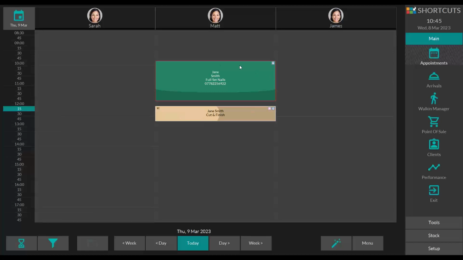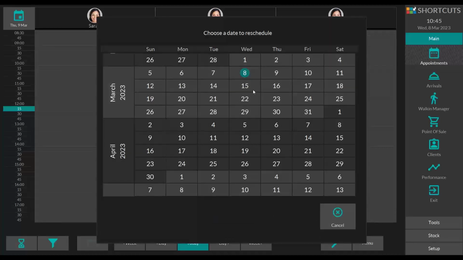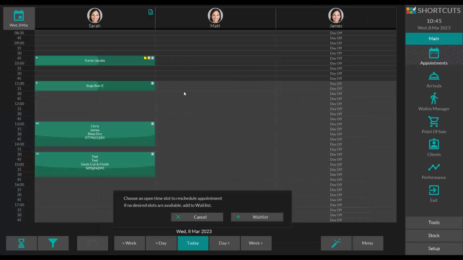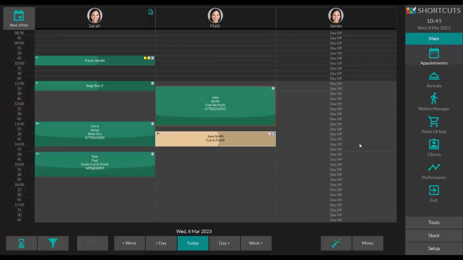So again, I can reschedule back to today. Choose a date you wish to reschedule to. So I'm going to reschedule to the 8th. Choose an open time slot to reschedule. And then confirm the reschedule from here. So it's a great way to be accurate. We don't need to delete the client or anything like that. It remembers the client's name. It remembers the service. It's a great way to be fantastically accurate.